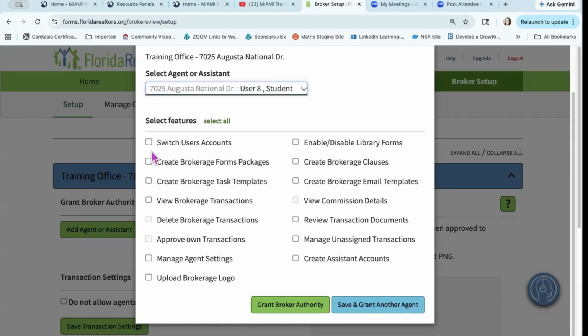So for example, would you like them to be able to switch user accounts? Would you like them to create broker form packages for you? Do you want them to create broker task templates or view brokerage transactions? Are they allowed to delete brokerage transactions or approve their own transactions? Can they manage agent settings, upload broker logos for you? Can they enable or disable library forms, create brokerage clauses, create a brokerage email template, view commission details, review transaction documents, manage unassigned transactions, and create assistant accounts?